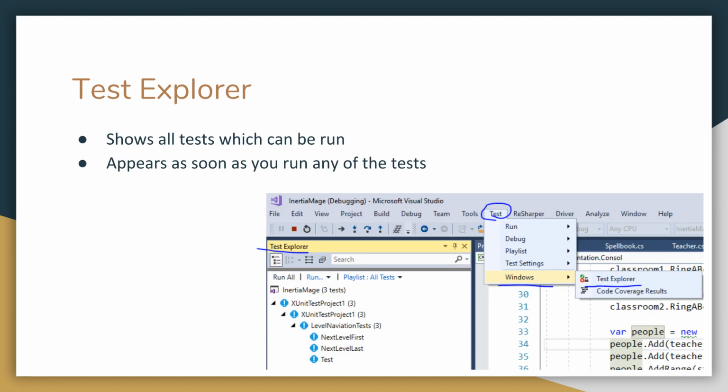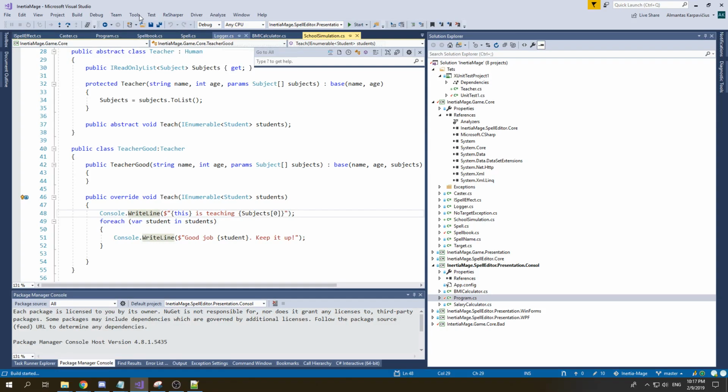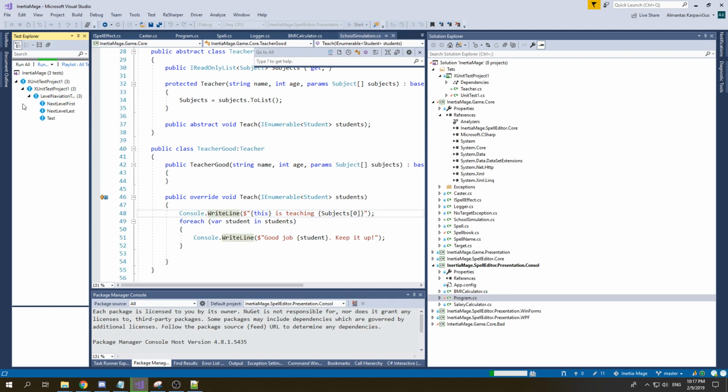Test Explorer. More people should be writing tests, more than they are right now. And Test Explorer is a window through which you can run tests. In my case, if I say I want to run all tests, or if I want to see a test window, you see it there. I don't have many tests here, as it's just a tutorial, but I have 3 tests. So if a test is lit green, it passed. If it's red, it failed.